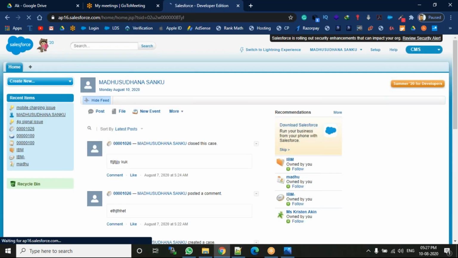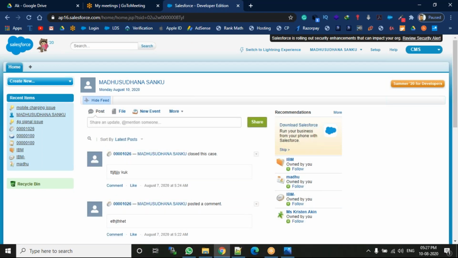Now nothing will be there, only the home object. And here we have the Salesforce logo and version logo. We are going to override this, meaning we are going to change this Salesforce logo and version logo to my custom logo.